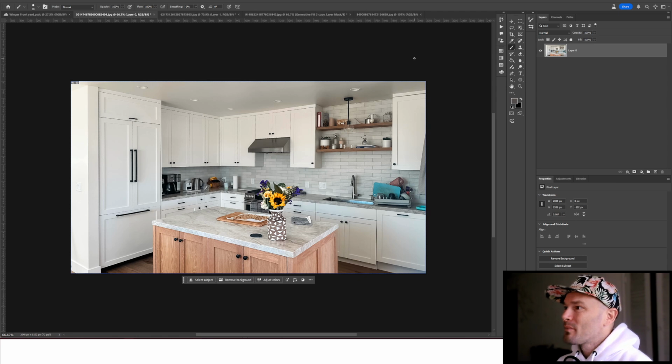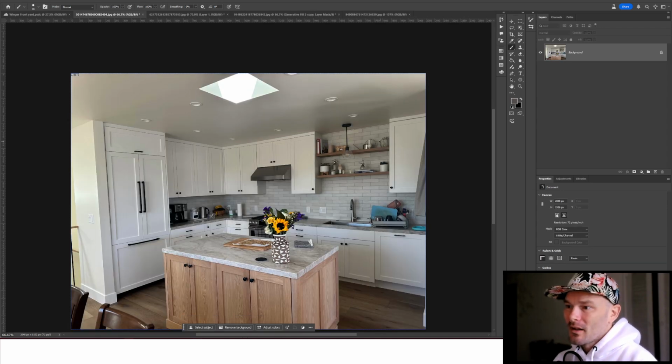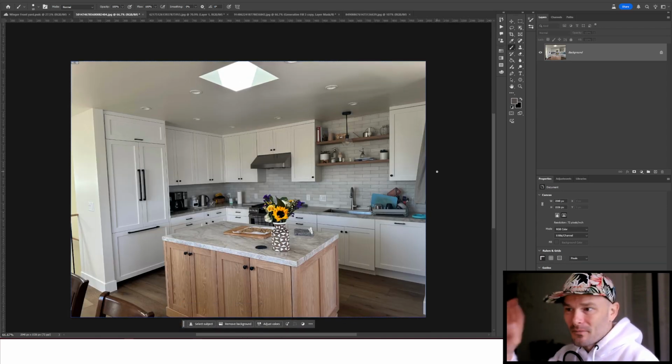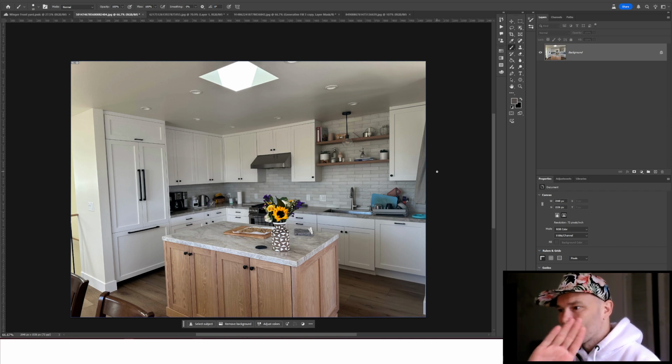If I go back and undo this process here, there we go. That's our original shot. It's kind of skewed and tilted, angled down. We've lost a lot of the details because he didn't set up his camera in a way that would shoot a good shot.